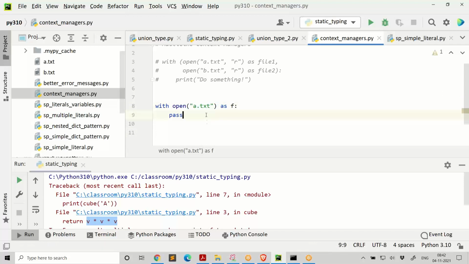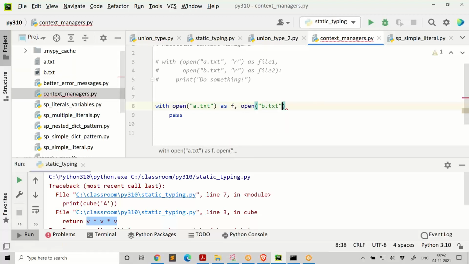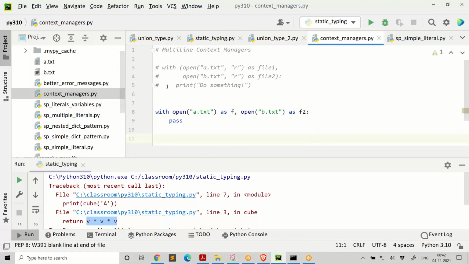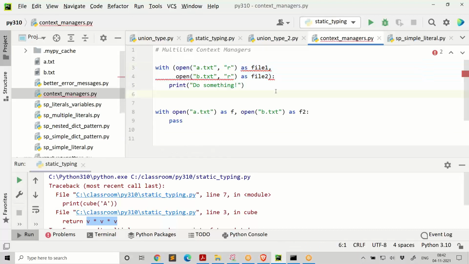What's the big deal now? Previously, when I had to create multiple resources, then I had to deal with that in the same line. You can have something like this, b.txt as f2. Like this, you can put them in the same line. But now, starting from 3.10, they are saying, okay, now we allow you to break them into multiple lines. So this is new. You can do this.